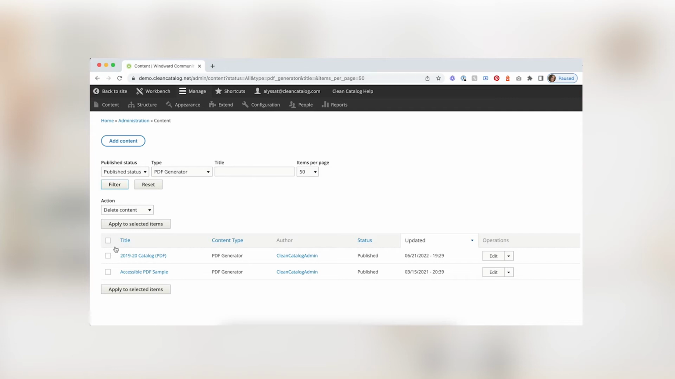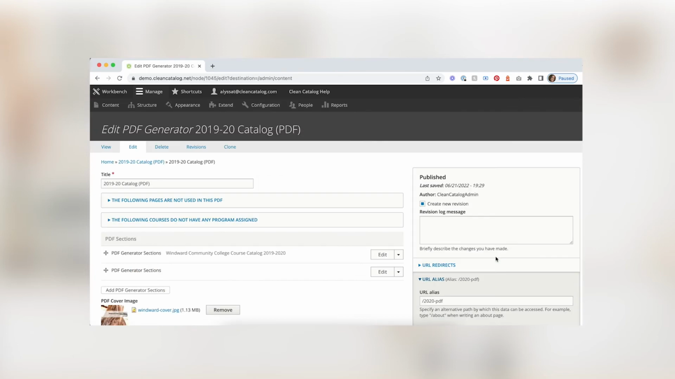If you don't see an Edit button, you likely don't have permissions to edit the PDF. Contact your campus administrator or email support@cleancatalog.com to get permission. Select Edit on the appropriate catalog or handbook you would like to generate.